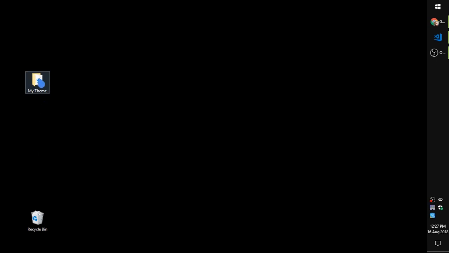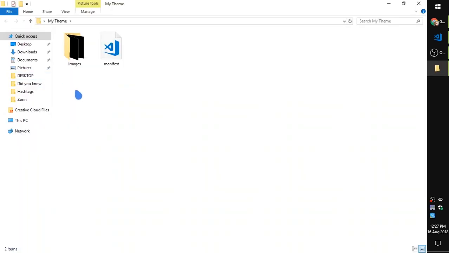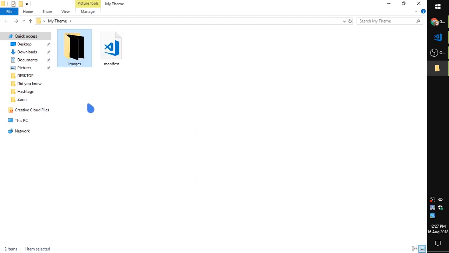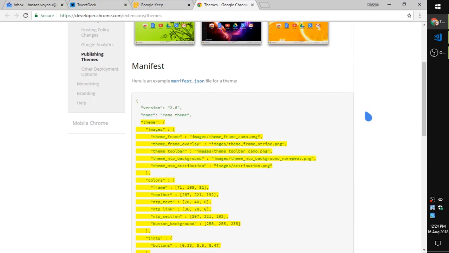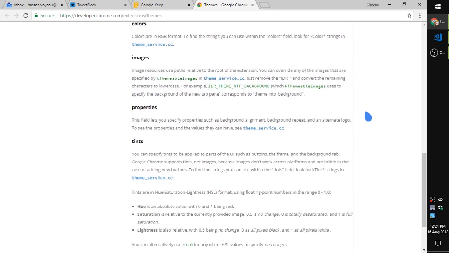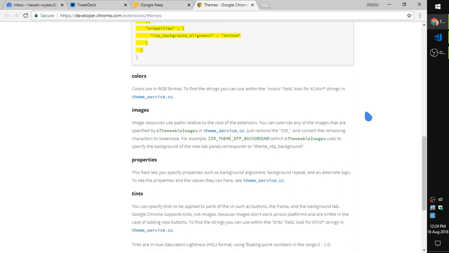First thing, create a folder for your theme. That folder will contain an images folder and a manifest.json file. Next, visit the theme's documentation website and copy the example code into the manifest.json file.